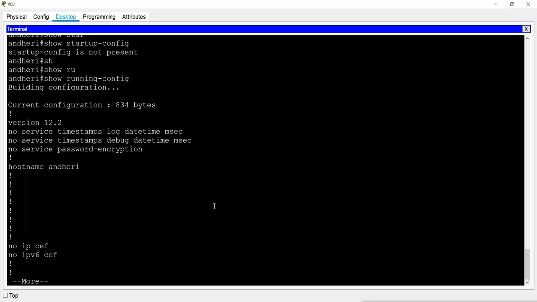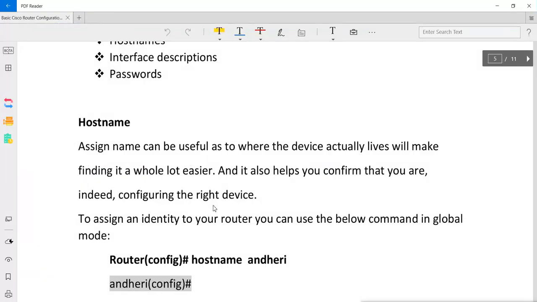Now, the other things like configuring the password and interface, we will see next time.